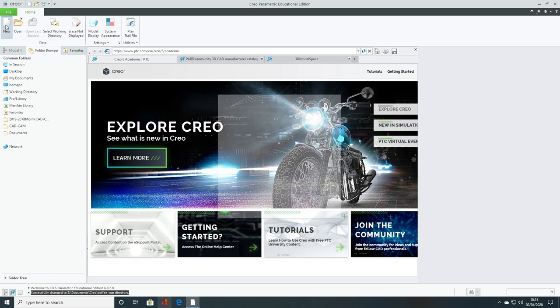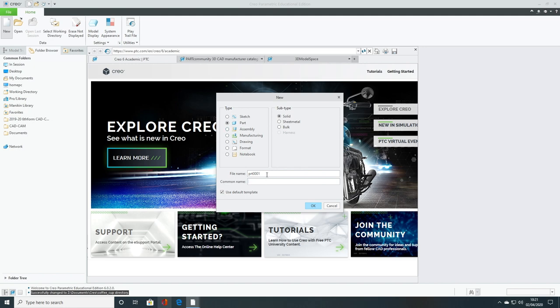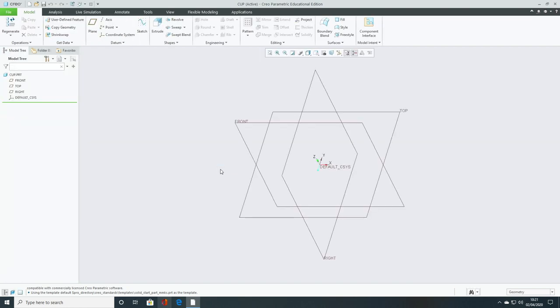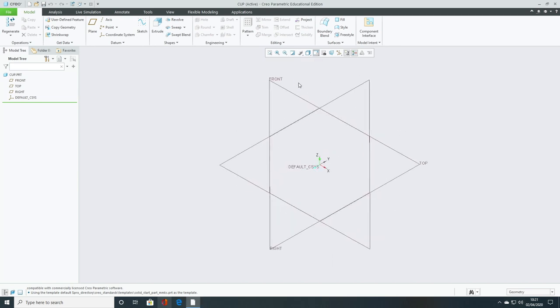So we're going to click on new. Part, exactly the same. And this time we're going to call it cup. And we're open up, and I'm just going to view it in isometric to start with, because we're going to use something called the Revolve tool, which my mouse is now pointing at. Now the Revolve is a bit like a line of symmetry.